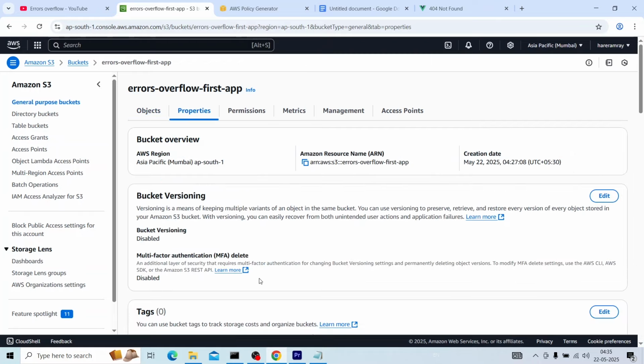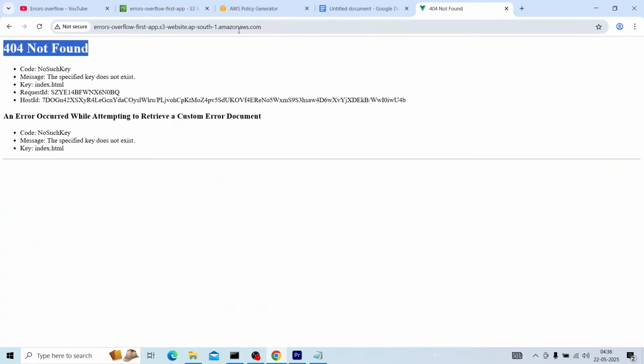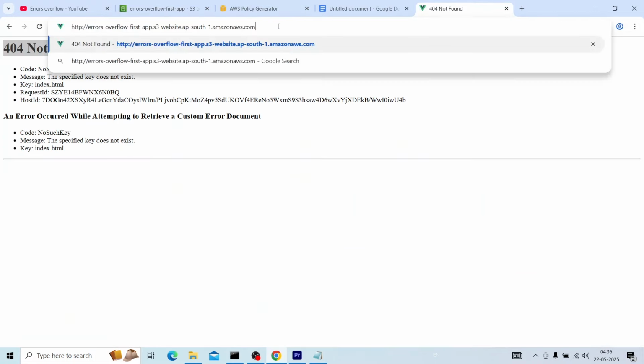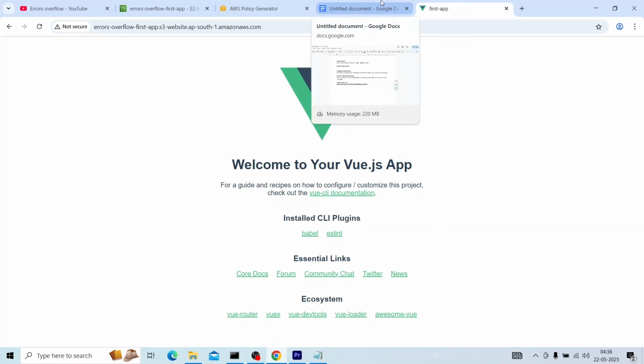Inside properties we will go below, and this is the bucket website endpoint. You just copy this and paste it here. Our site is now hosted. This is how we can host our website on S3.